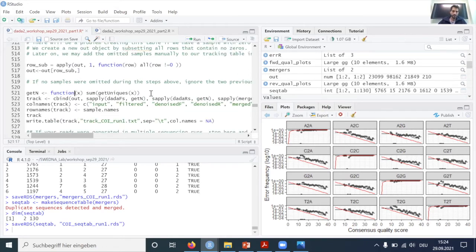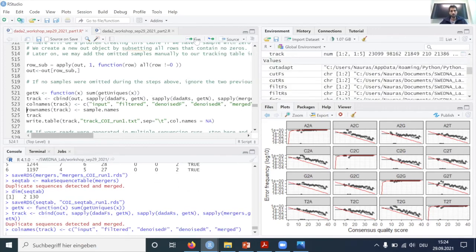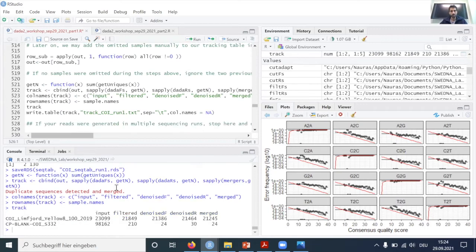What we want to create here is a tracking table so that we track the number of reads surviving in every step of this pipeline. So this is what we are doing here. We can check. Okay, this is how it looks.